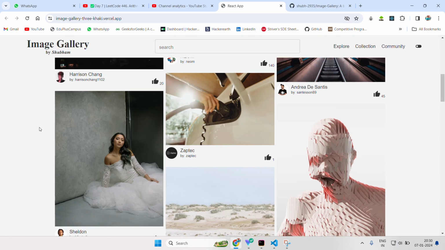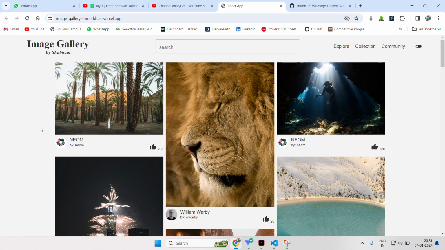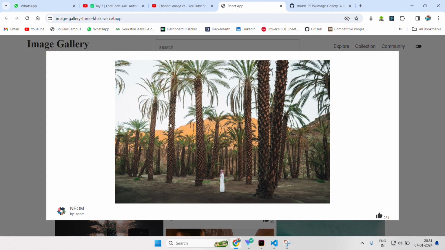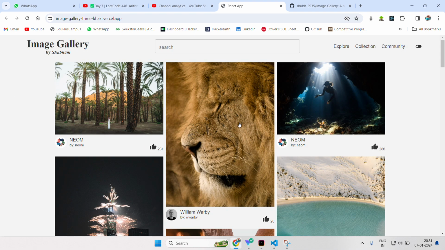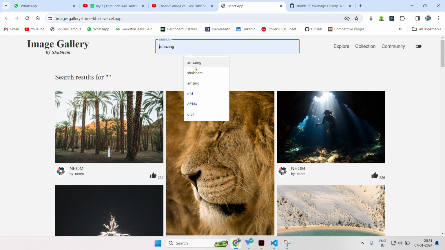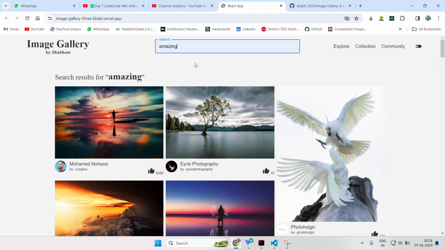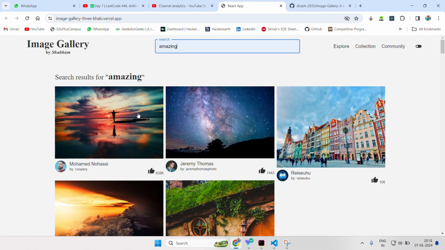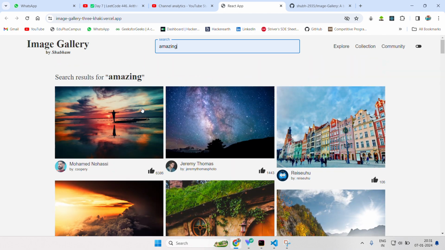So this is the overall view of the image gallery. While clicking on an image, it pops up, and we are seeing it due to the modal. Here we can explore the image more widely, like this. We can search for any specific images. Let's suppose, amazing. We are searching. So we get the results after searching images.